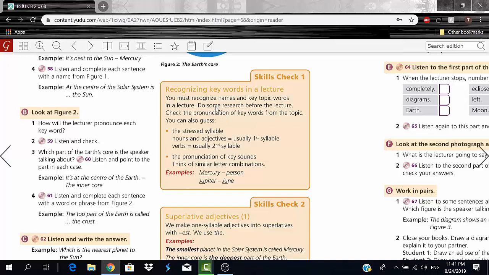So, if you get a topic about a lecture and a set date, you've got to do some research so you have an idea of what the professor or teacher is saying when he finally starts the lecture, right? You can also check the pronunciation of keywords from the topic that the professor is going to be talking about, okay? You can also guess what keywords are during the lecture by the stressed syllable.